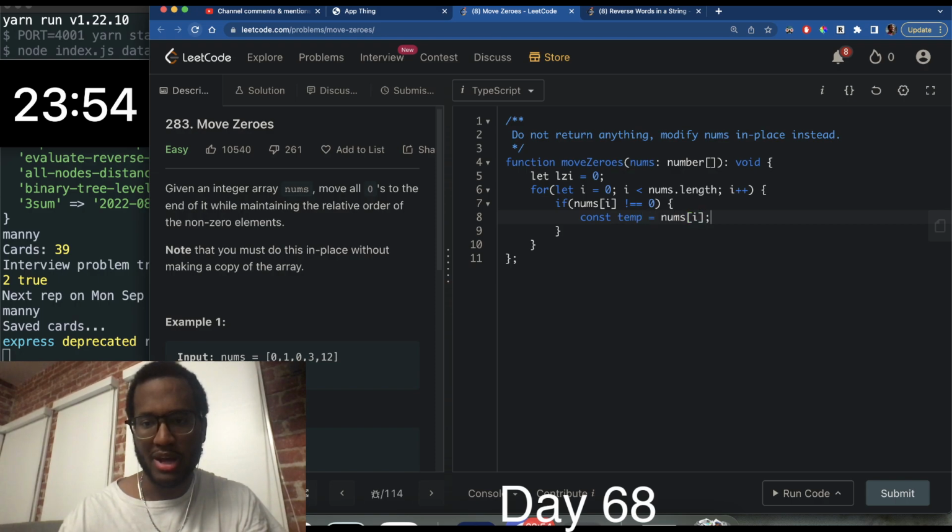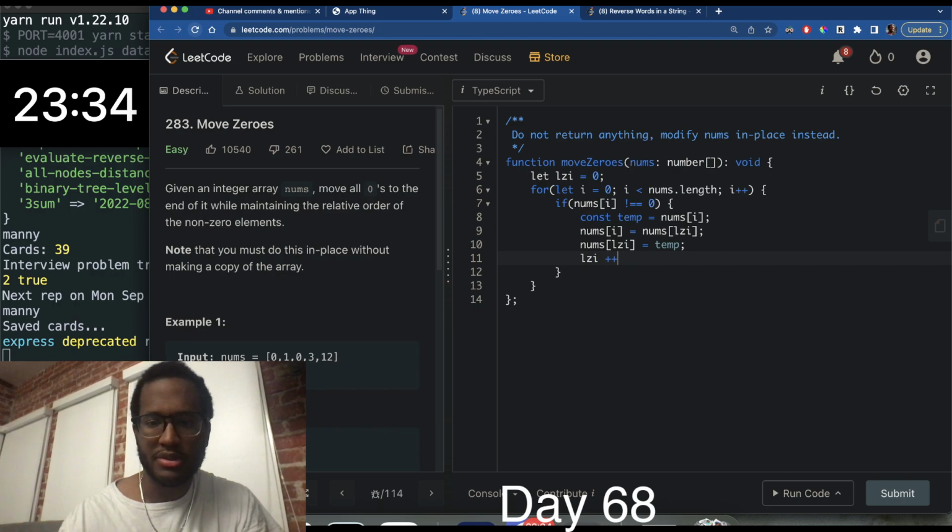temp equal to num sub I. Num sub I is equal to num sub LZI, num sub LZI equals temp, then we'll say LZI plus 1.